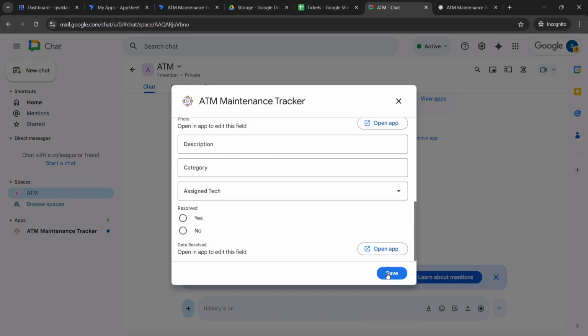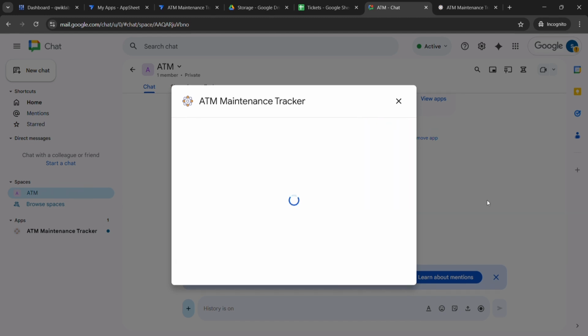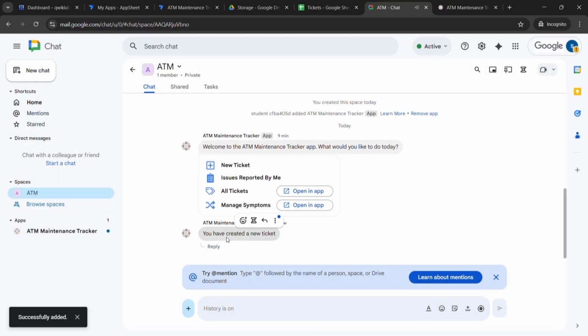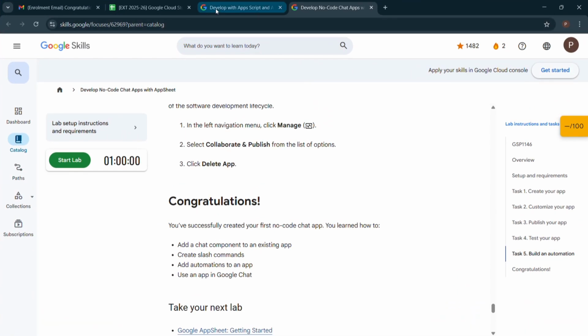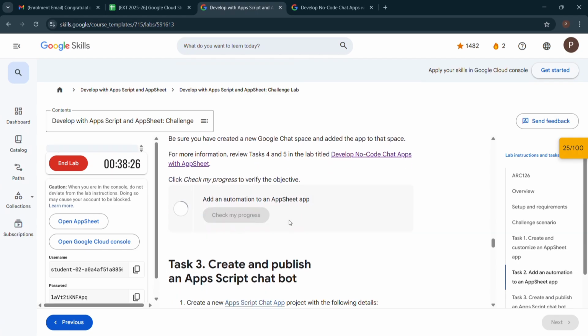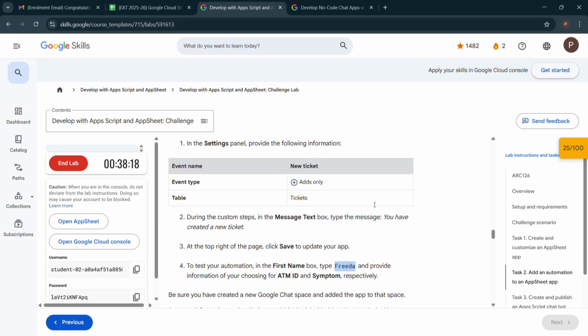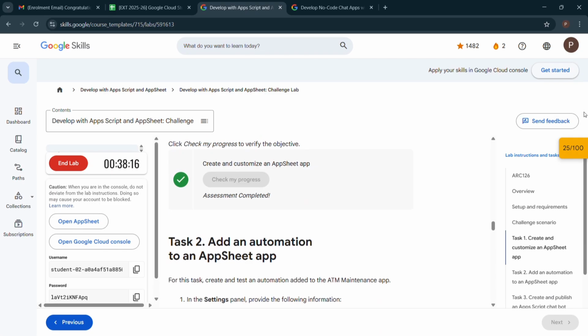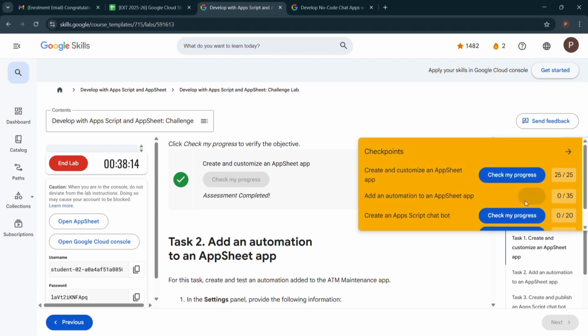Now click save, and we will get a response back: you have created a new ticket. So our testing is also done, so we can go back to our task 2 and click on check my progress. I guess now it will get completed. Okay, so our task 1 and task 2 are completed.